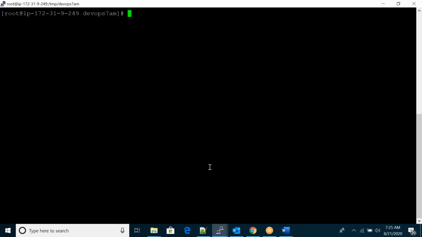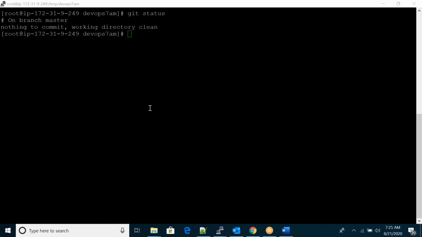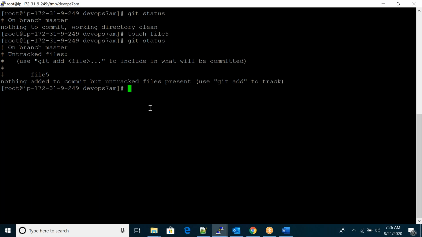Okay. So the status is fine. Now what we'll do is create one more file. You can create a file, or you can insert content into an existing file, whatever you want. I'm creating an empty file: touch file5. As usual, if you see git status, there will be one untracked file. I will add it with git add dot.